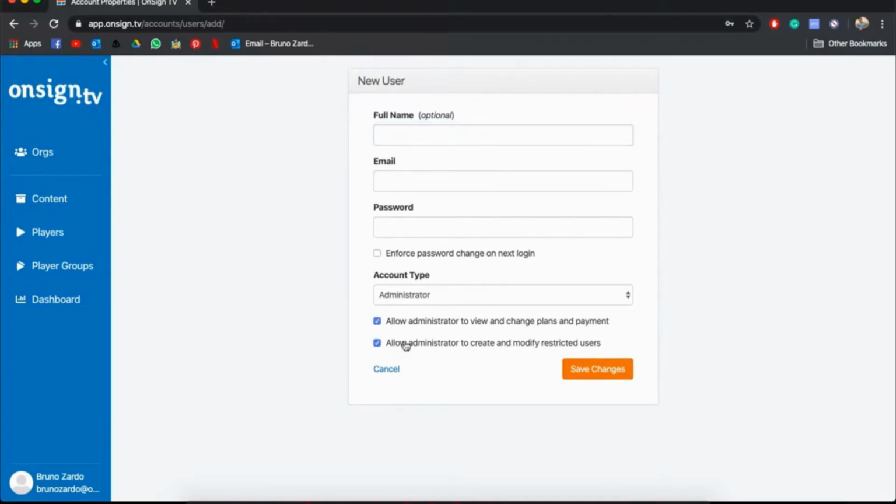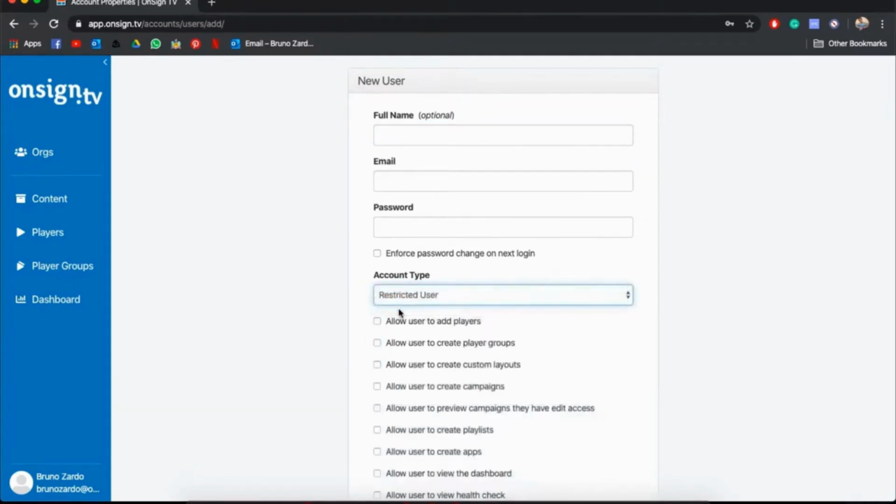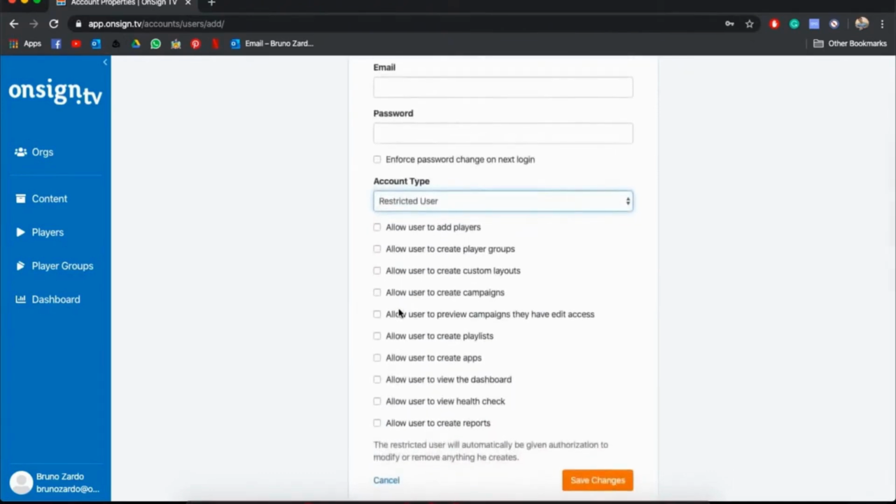The restricted user is quite different. You can specify what they can access on the platform in greater detail by ticking these boxes. If you leave all these boxes unticked, the user won't be able to do anything with the platform.